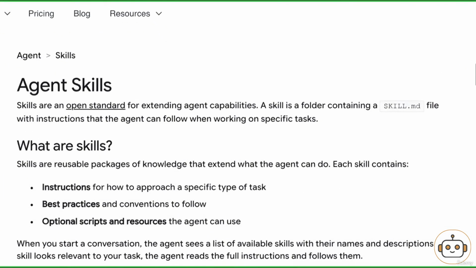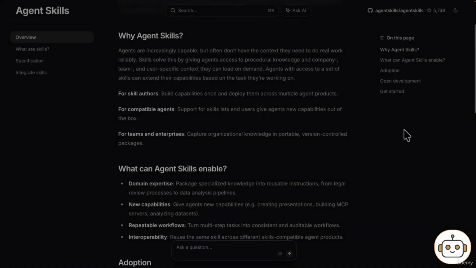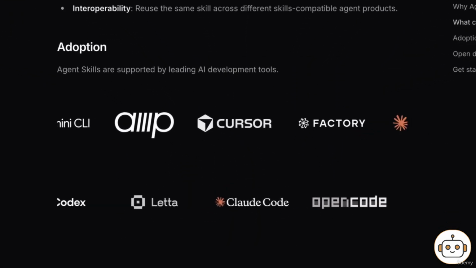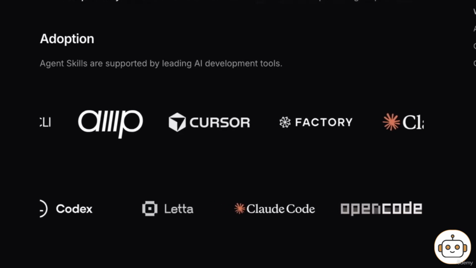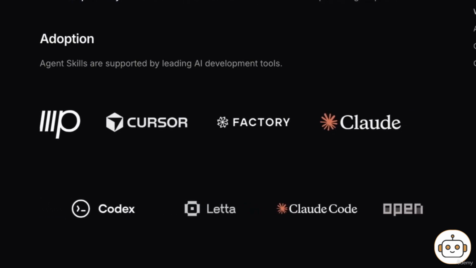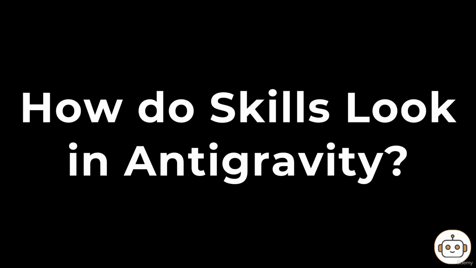A skill is a folder containing a skill.md file with instructions that the agent can follow when working on specific tasks. But doesn't that sound familiar? Well, the concept of agent skill is widely accepted and already implemented in Claude Code, Gemini CLI, Codex, and more. That means that if you already configured skills, you can reuse them for Antigravity as well.